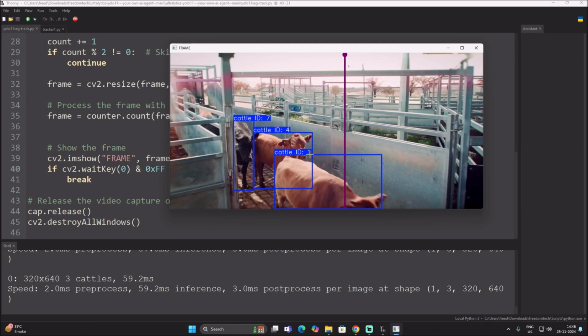ID1 is basically the tracking ID, which is assigned with the help of the Ultralytics solution for each cattle. Each cattle has a unique ID. For this cattle we have 1, for this cattle we have 4, for this cattle we have 7, as you can see. So this is how we track the object.